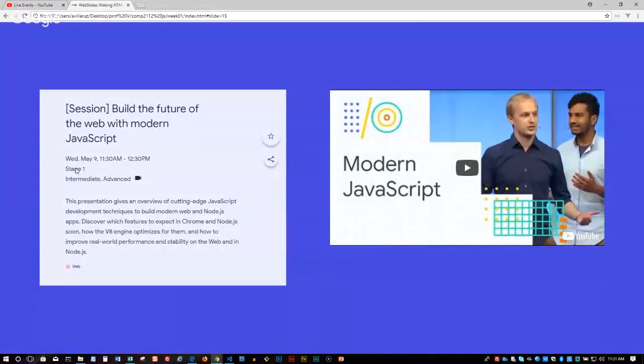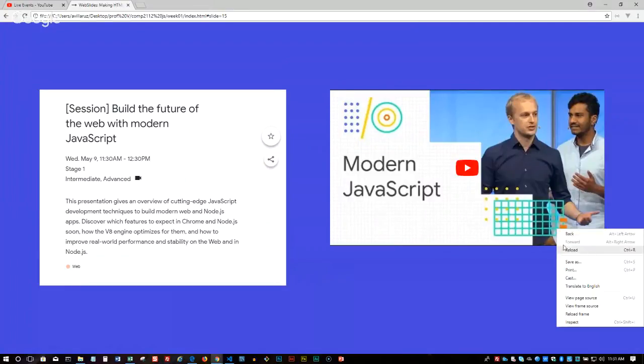This happened a few months ago, but every year, Google has a conference. And so here, let's see what they're talking about here.